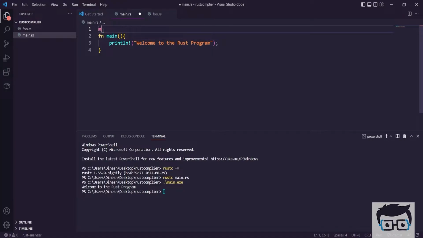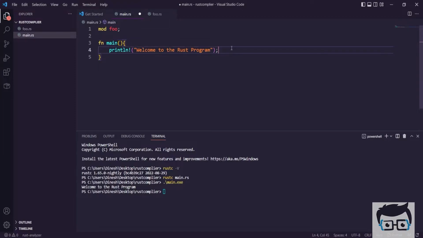Let's try to rerun the program by importing the module, mod foo. We have imported this module into the main.rs file, and here after the welcome to the Rust program, we are calling the file name foo::hello function. So we are able to call the hello function inside the main.rs file.